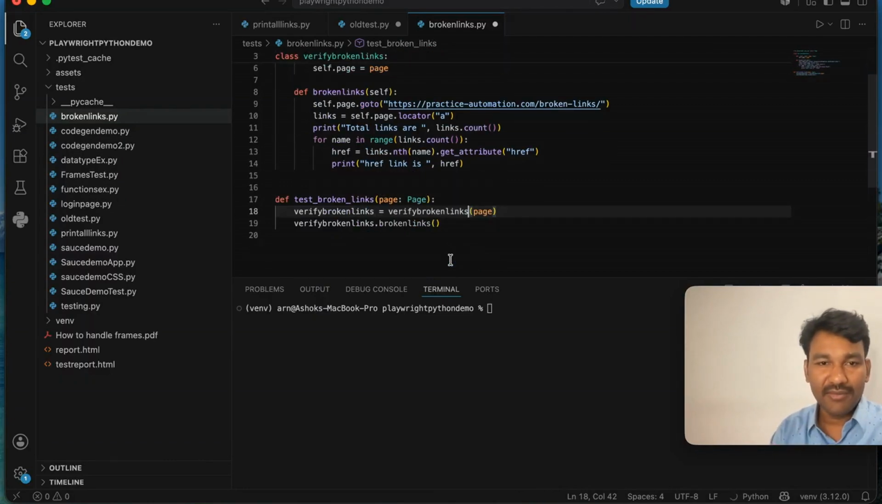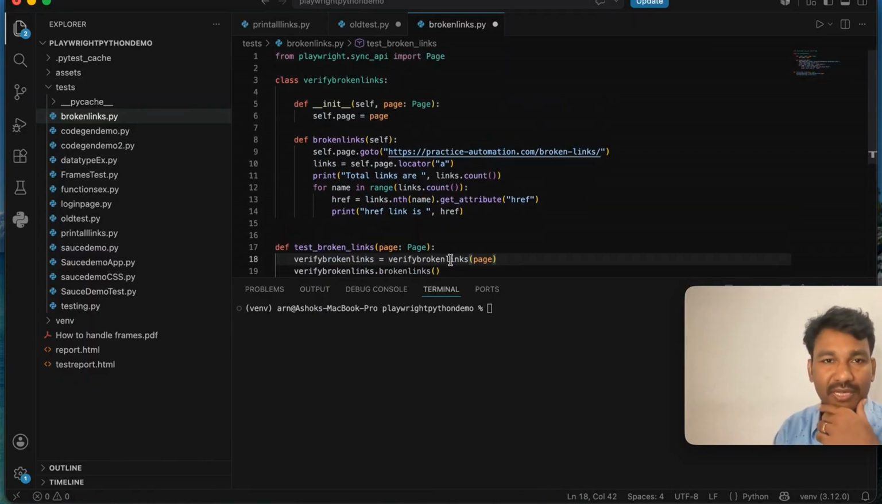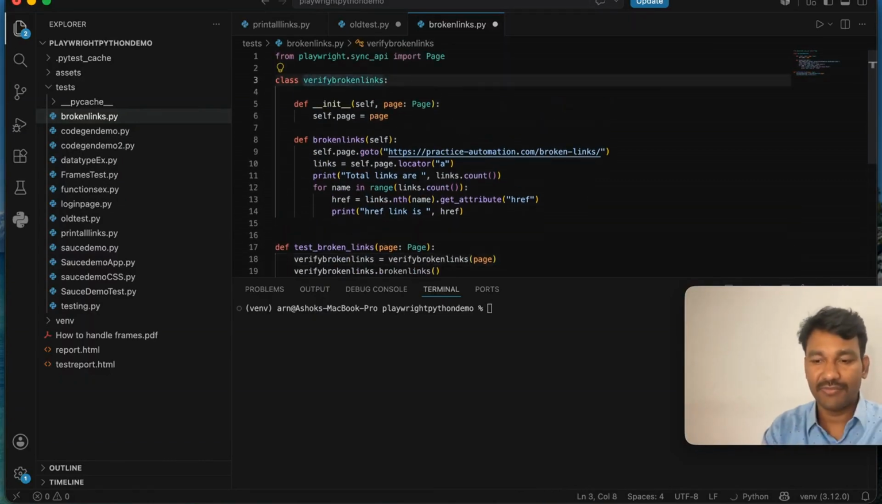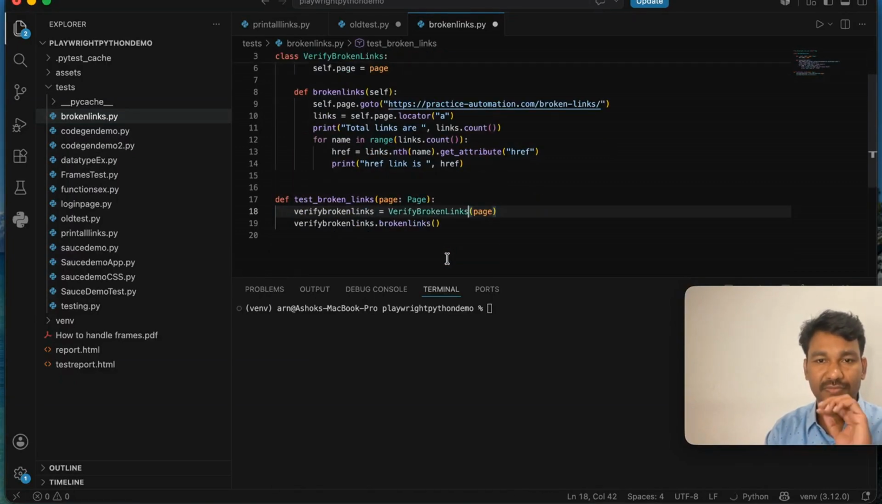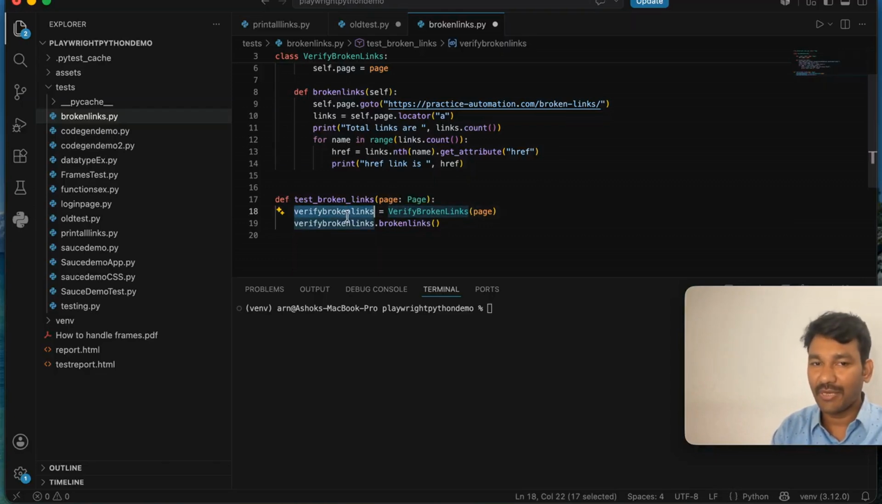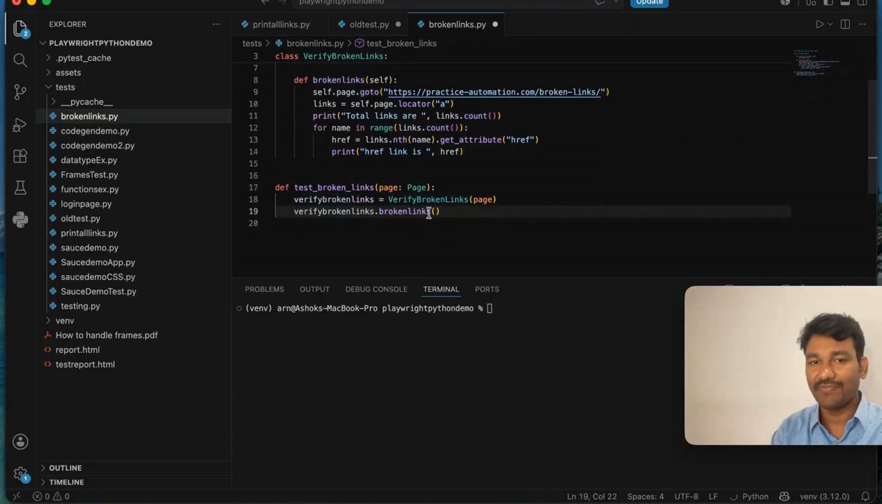Generally we have to show some difference, so here you can give some capital letter, Verify Broken Links. The same name you can give here. Clear? And you have taken this particular object into some variable. With the help of that variable you are calling broken links.